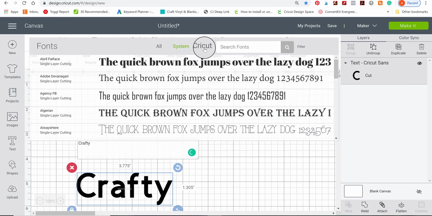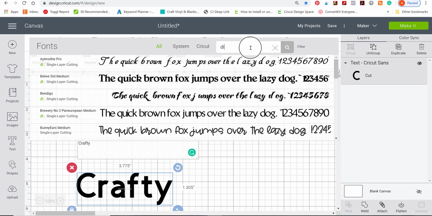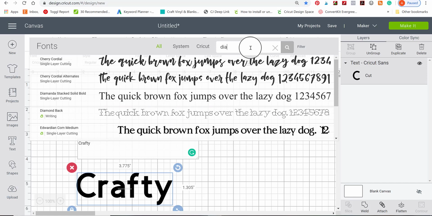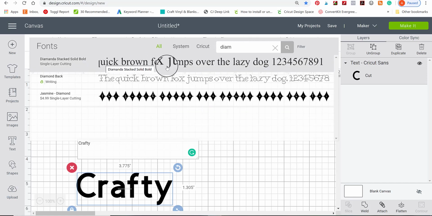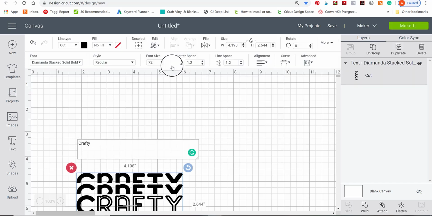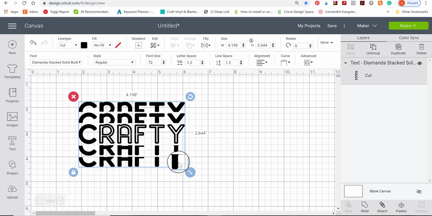And then I'm going to go up to my fonts in the font edit bar. You have system fonts, you have Cricut fonts, you have all. I usually just leave it on all, and then you can search for the one that we just downloaded. So here's the one I just downloaded, Diamond Stacked Solid Bold. So I downloaded that, and there we've changed our font, and it is now the font that we downloaded, and it's in Design Space.